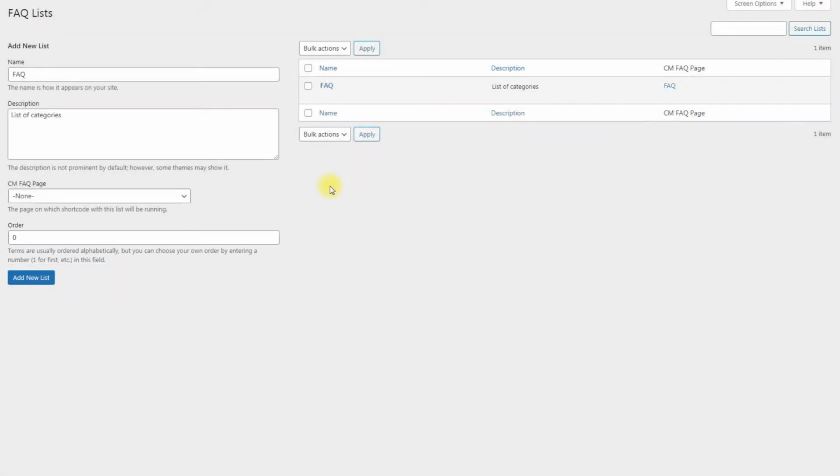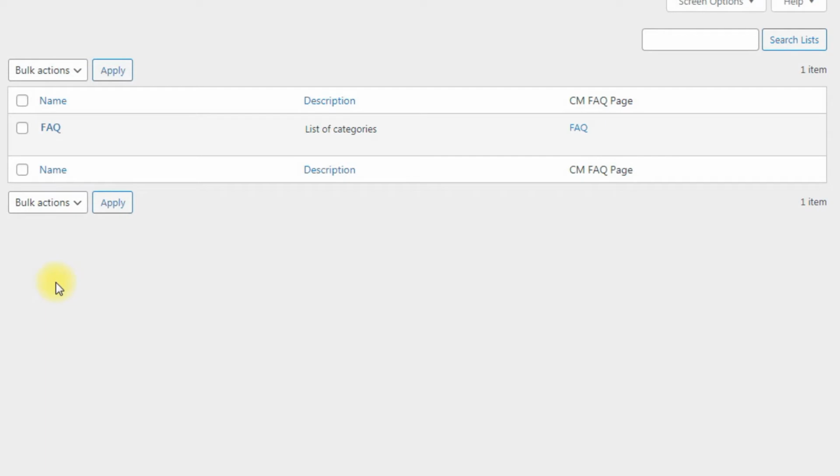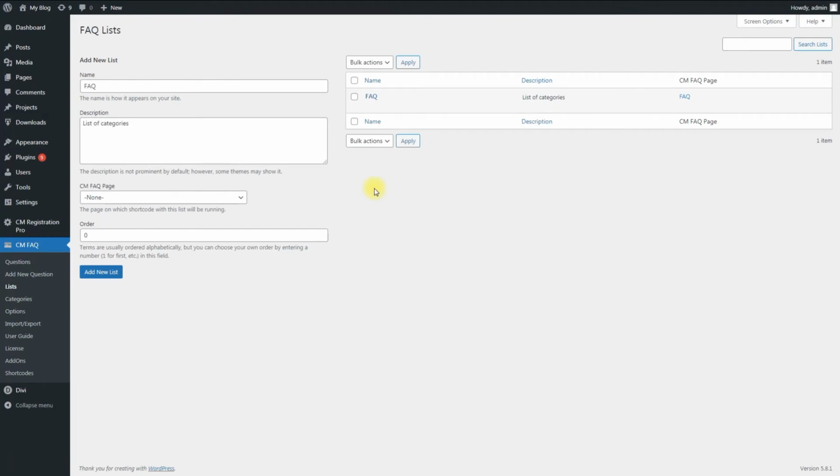When you filled all fields, click the button Add New List. After that, you will see the just created list in the table on the right part of the screen. You can edit, delete or view every list that you've created. We will consider how to display lists on the front end later. Next step is creating categories.